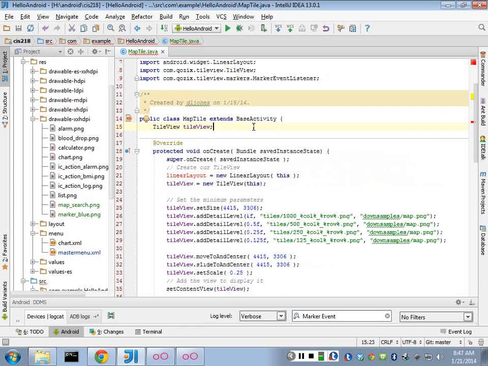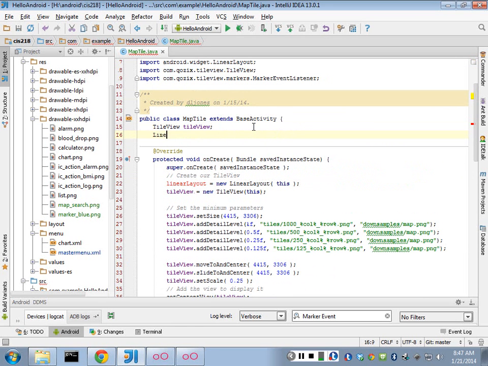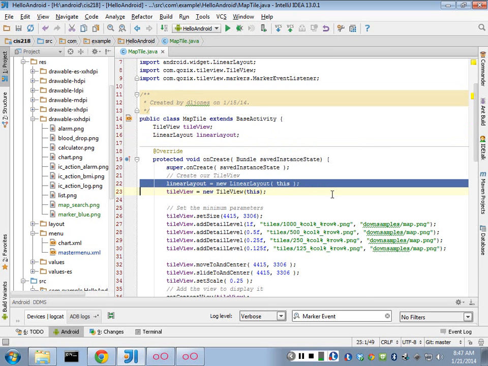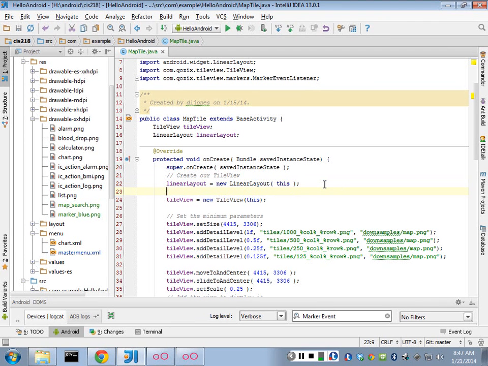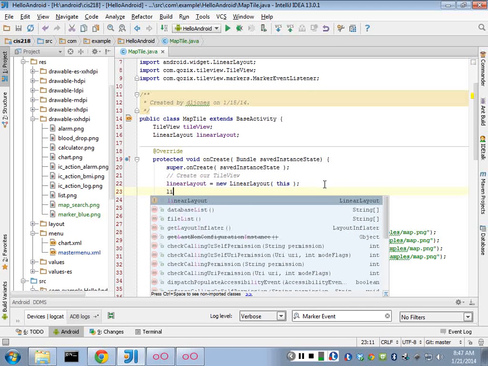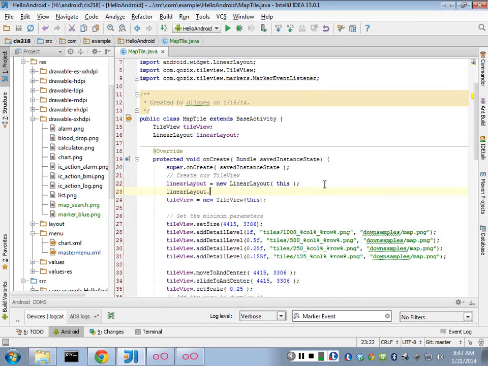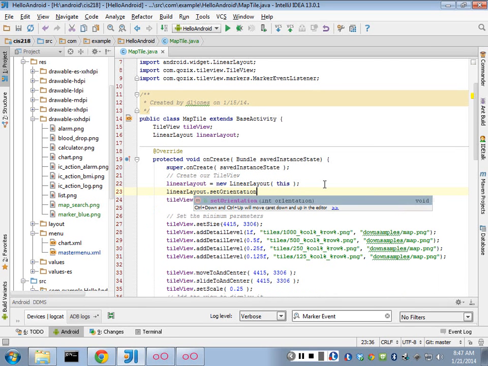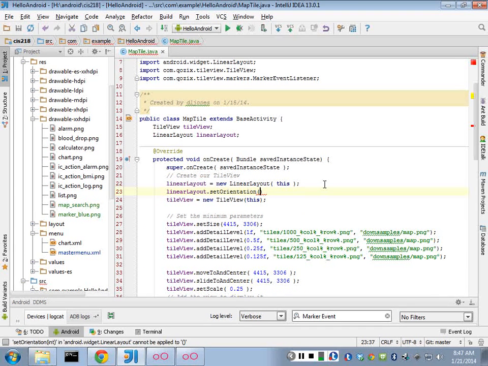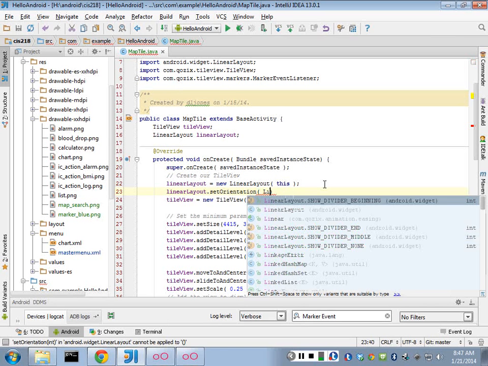So I need to have a variable called linear layout. That's my variable. I'm going to create a new linear layout, and then I can add some stuff and set some properties. Rather than doing it in the XML, I can do it straight programmatically. So I need to set the layout, linear layout dot set orientation. Since it's a linear layout, I have to tell it whether it's vertical or horizontal.